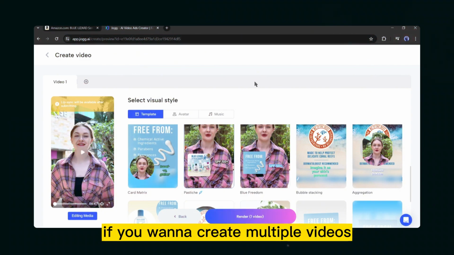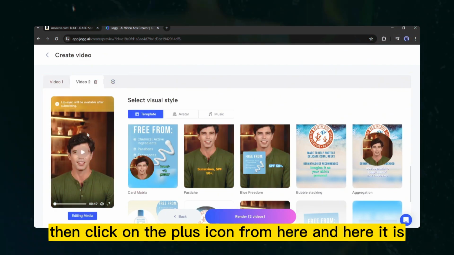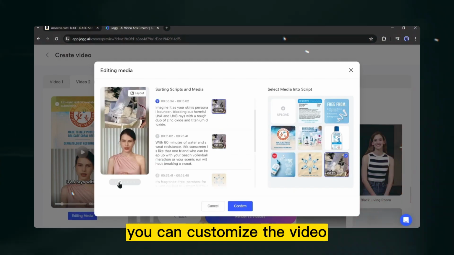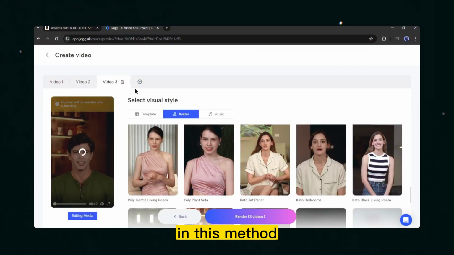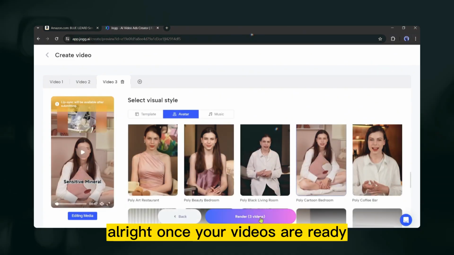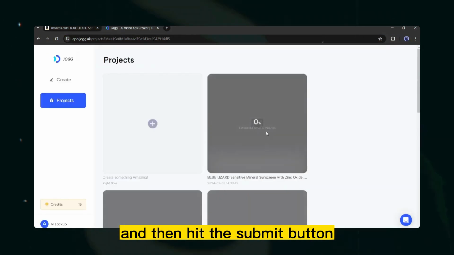If you want to create multiple videos in different styles with the same script, then click on the plus icon from here, and here is our duplicate video. Now you can customize the video and use different avatar scenarios in this method. You can create unlimited videos with the same script, alright? Once your videos are ready, hit the render video button and then hit the submit button.